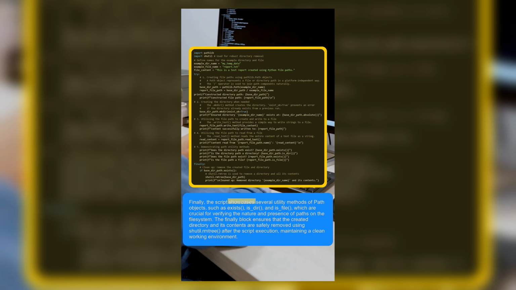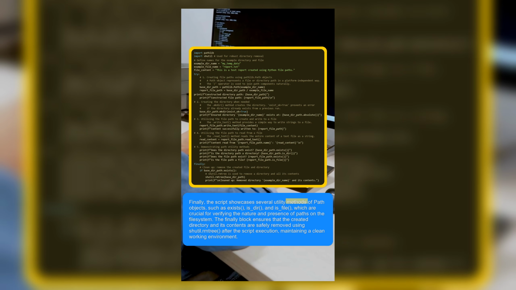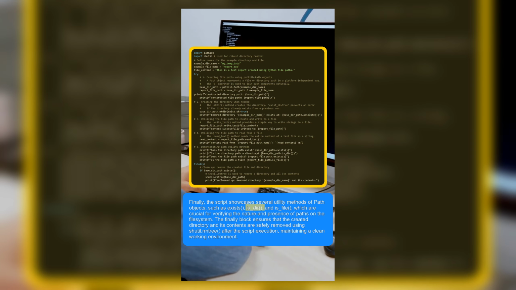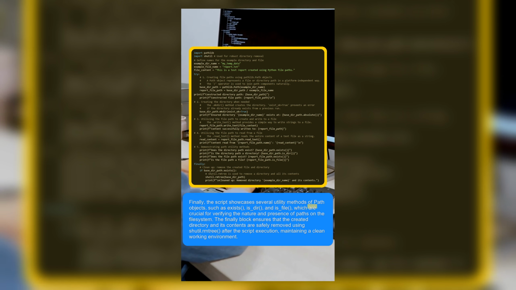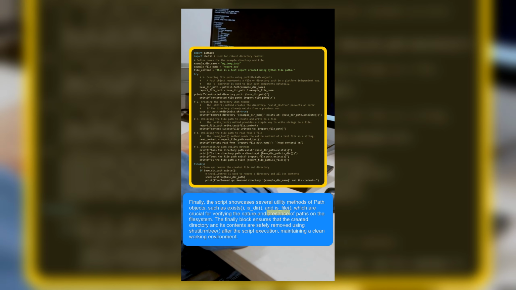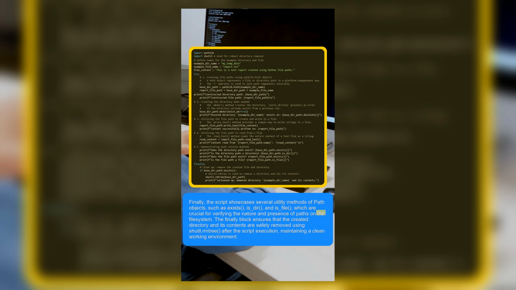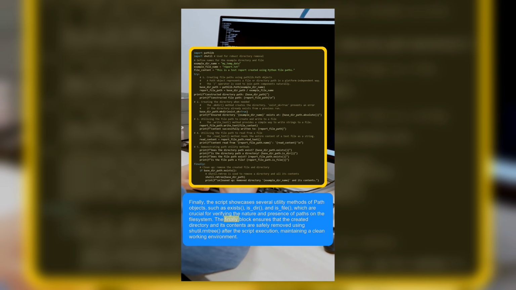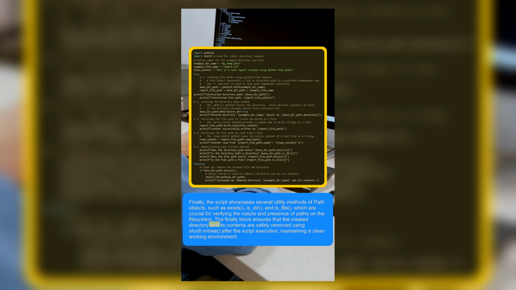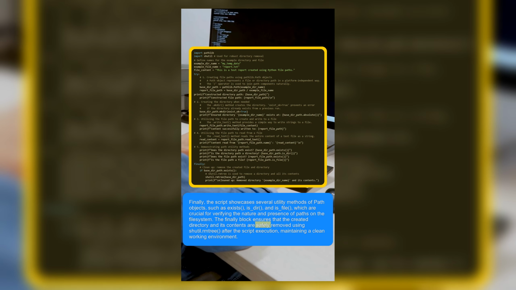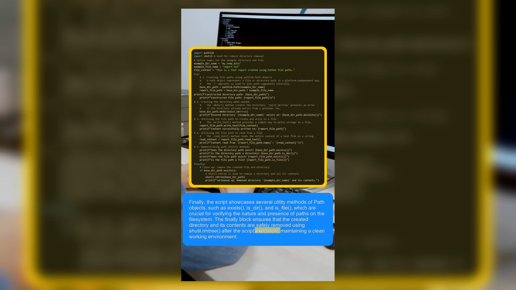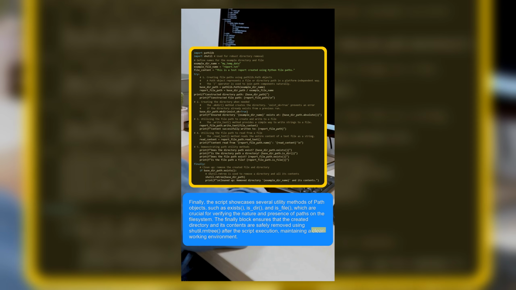Finally, the script showcases several utility methods of Path objects, such as exists, is_dir, and is_file, which are crucial for verifying the nature and presence of paths on the file system. The finally block ensures that the created directory and its contents are safely removed using shutil.rmtree after the script execution, maintaining a clean working environment.